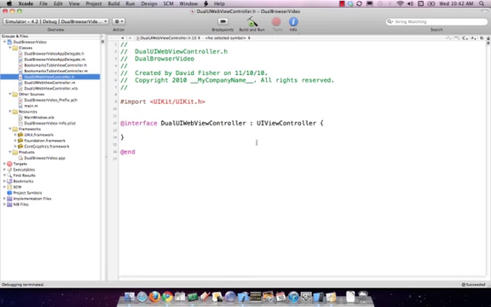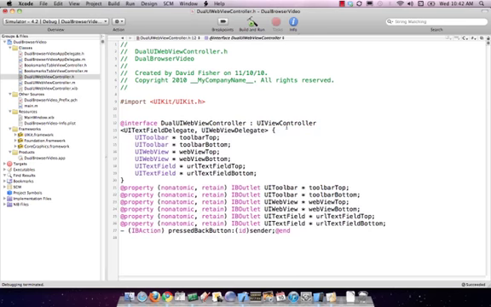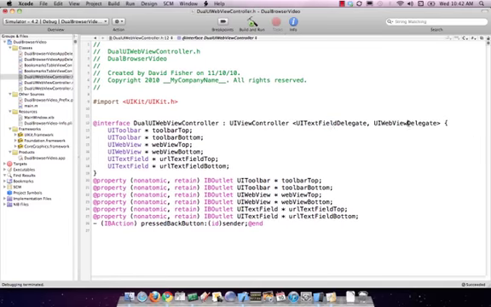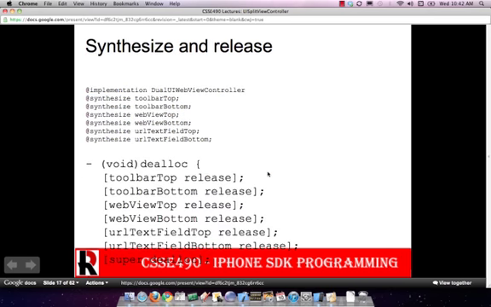Cool. So inside the DualUIWebViewController, we're going to add these things. We're going to become a delegate to text fields and to web views. We're going to make connections to our 2 toolbars, our 2 web views, and our 2 URL text fields. These are the ones that I found it's handy to have references to. And then we've also got our outlets and our actions. While we're at it, let's go ahead and synthesize things. So we need to synthesize all 6 of these guys.